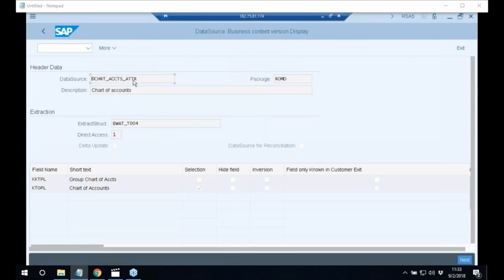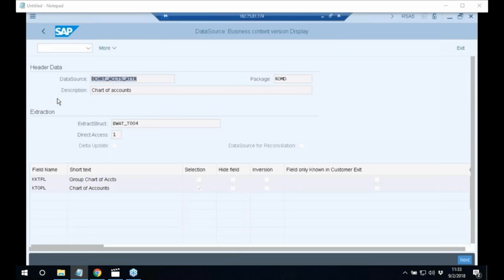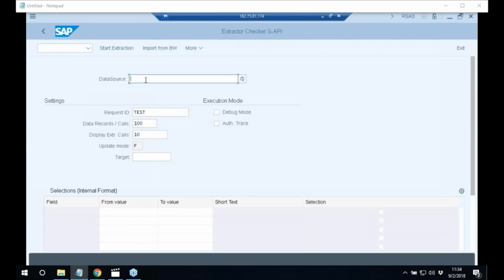Let me copy this, create new GUI window, enter the transaction code RSA3, click enter. Now what is RSA3? RSA3 is known as extractor checker.